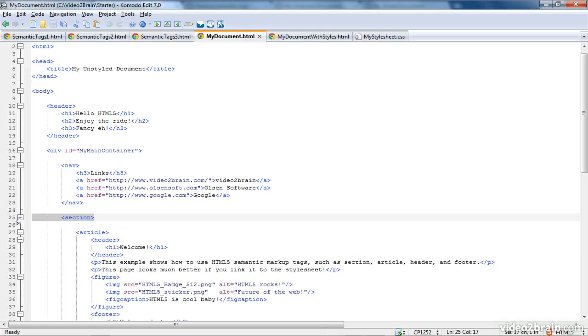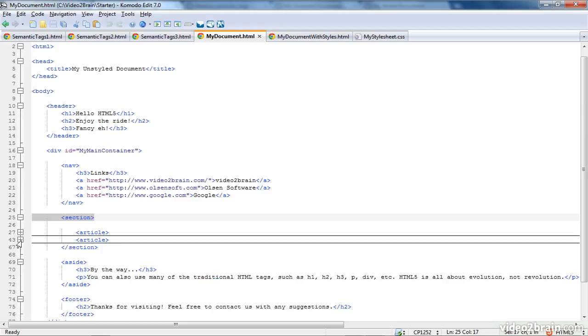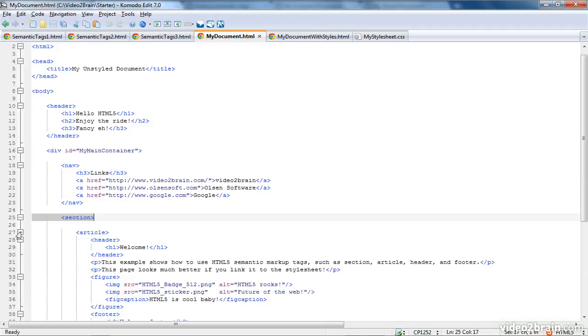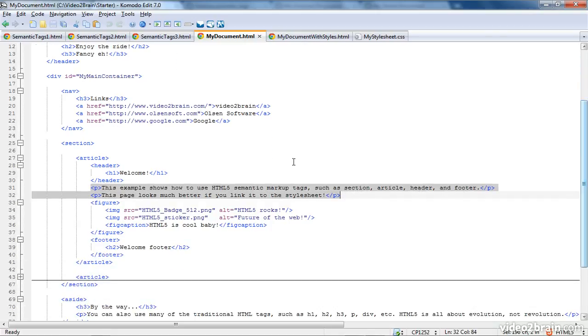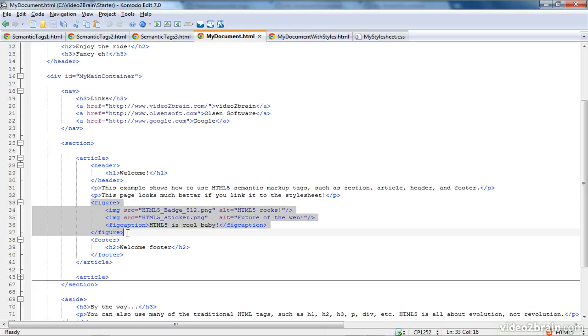If I expand that again, you can see that I've broken my section down into a series of articles. I have 2 articles in my section. In the first article, each article can have a header, if you want to, plus some content using traditional HTML. Another element I haven't talked about yet is figure. Figure is like a container of images, and you can also define a figcaption which sits alongside or below the images that you've grouped together. So you'll see what that looks like in a moment.